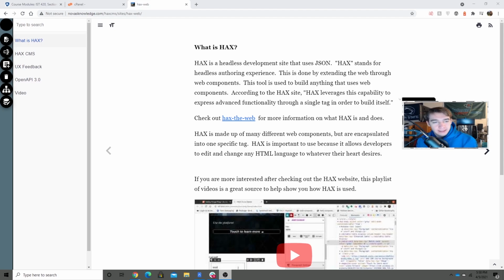So what exactly is Hax? Hax stands for headless authoring experience. In other words, it is a web component that can edit more web components inside of it. It also allows users to edit a site easier. By doing this, it also allows the front end and back end developers to work more together as a team, because it's easier to edit one certain web component or more than one web component.